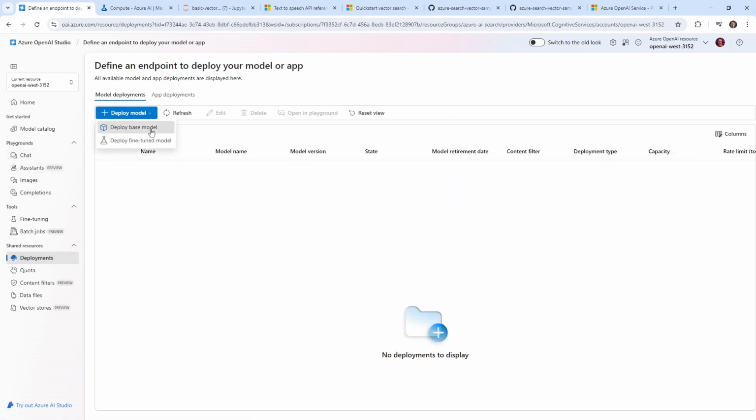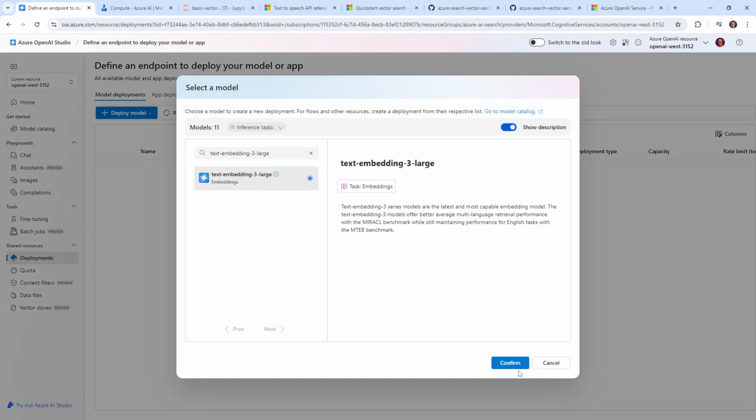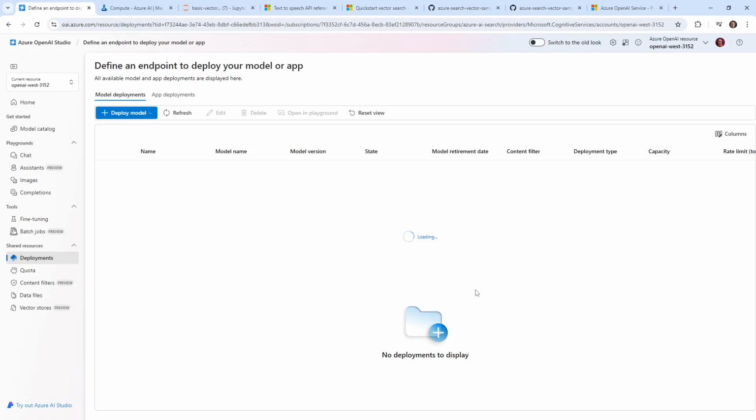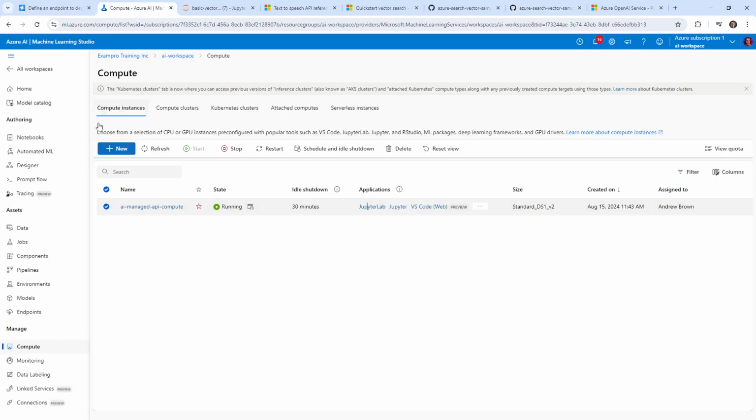And I'm going to deploy a model. And that, again, I'm going to choose this, and it's going to be the large here. So we'll go ahead and confirm that. And so that is one thing we have to do, and we'll let that work in the background. Azure AI Search, so that's another resource we'll have to go ahead and create.